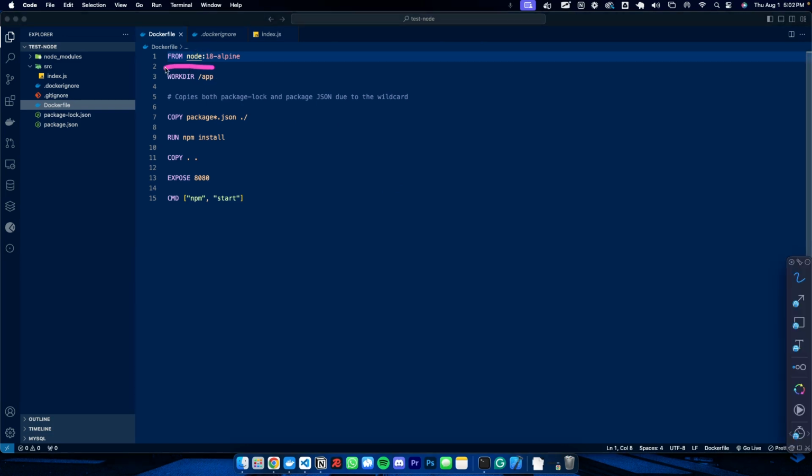Then we have to define a work directory. This is where we're going to put all of our Docker files and the Node.js files in this case, so that the Docker container knows where to get it all. In this case, we're just going to put it in /app. It doesn't really matter where you put it. It's just set to /app, so that's where I put it.